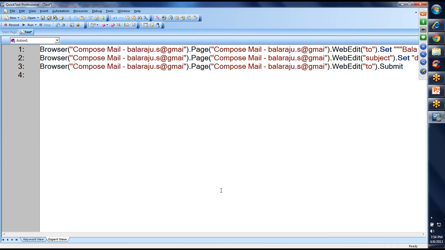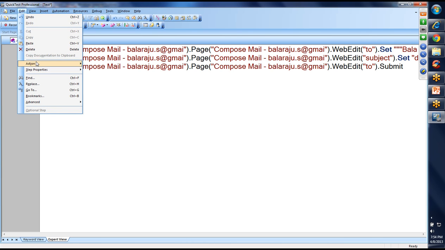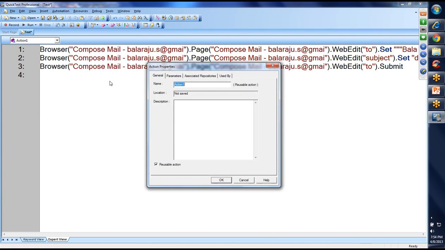So once you record, you have to make it a reusable action. What are the steps you have to follow? Edit, action, action properties. So, Gmail compose. Description is optional, by default it is checked. So right now it's displaying Action 1 under the action pane.